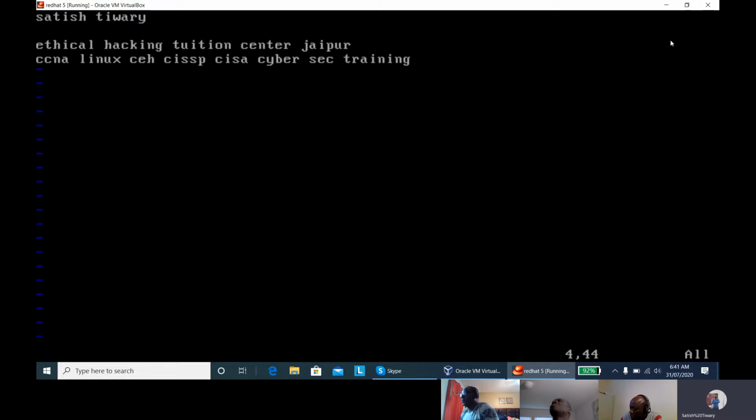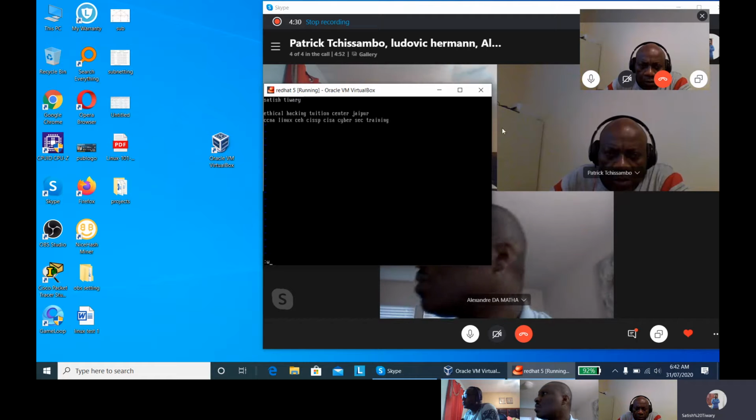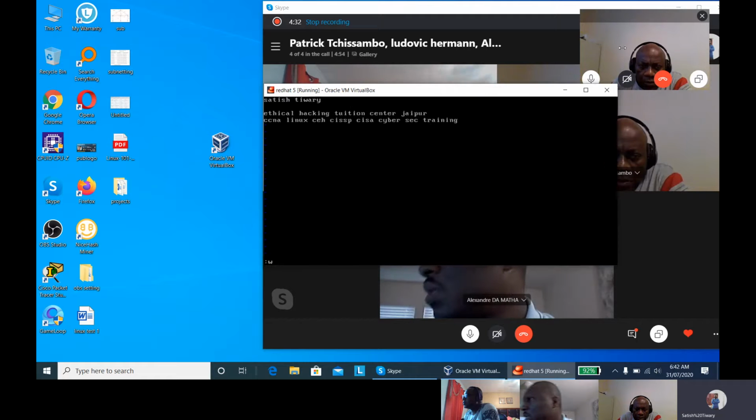Now if you want to save it, press shift colon, and you can see it at the bottom. Just see the bottom of the line. Can you see now? Yes. Okay.